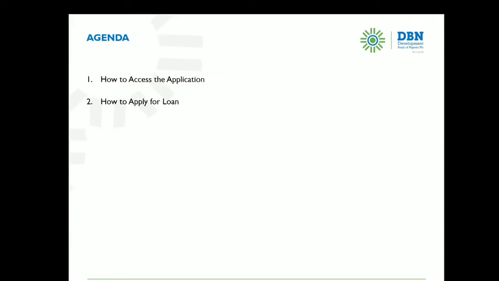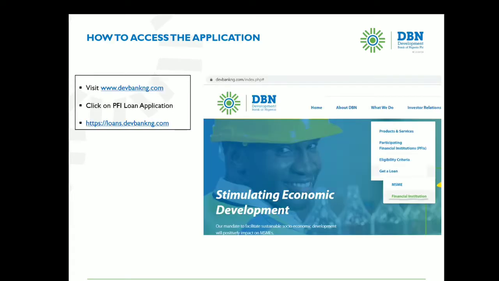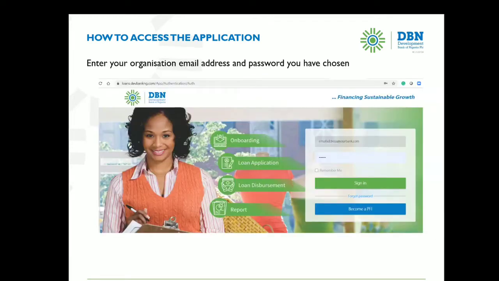What we'll cover today will be how to access the application and then how to apply for a loan after you have accessed the application. To access the application, you go to our website and click on the link. When you do that, you see another link, get a loan, and then you will see MSME or financial institution. You click on financial institution because you are a financial institution. When you do that, this page comes up and you're expected to put in your username and password.